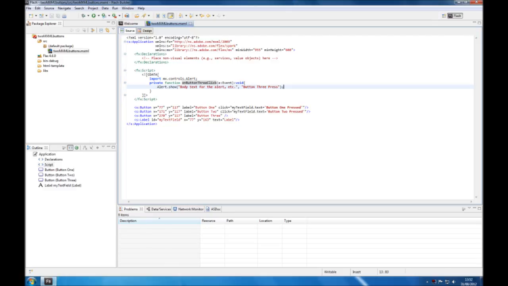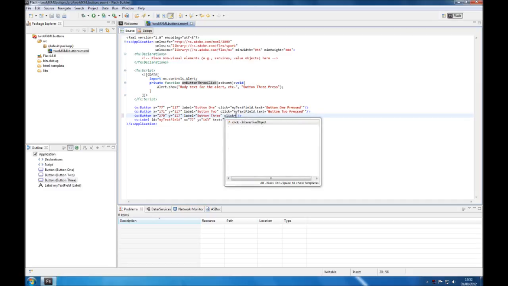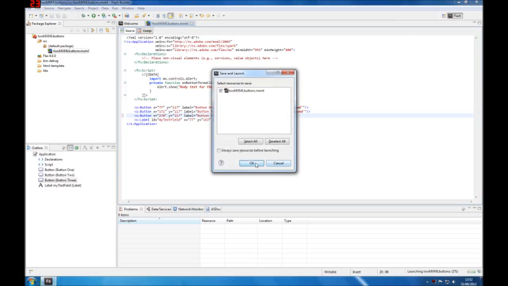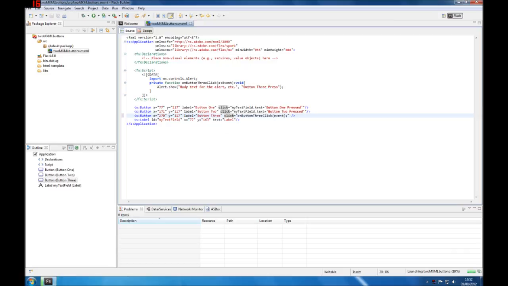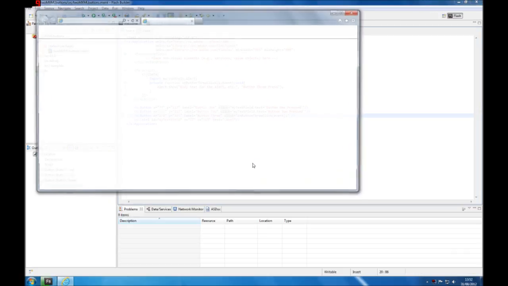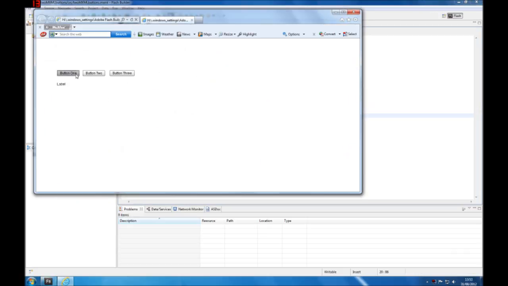However, we aren't calling our function yet, so we need to go back to the third button. I wish to change the click to onButton3Click, giving that the event. Now if we hit Control and F11, again save our files, we can now see our 3 buttons in action. Button 1, button 2, and button 3.